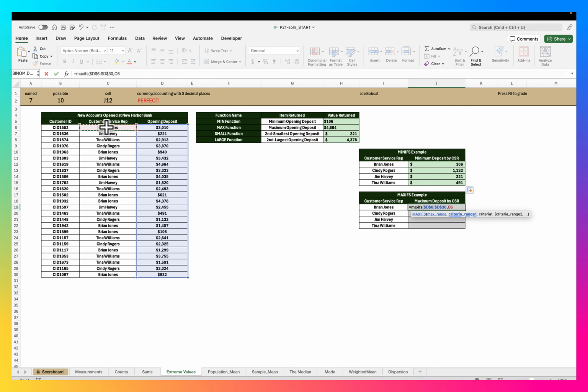Criteria range is the salesperson. We're making our decision based on the salesperson, and that's the salesperson. Okay.